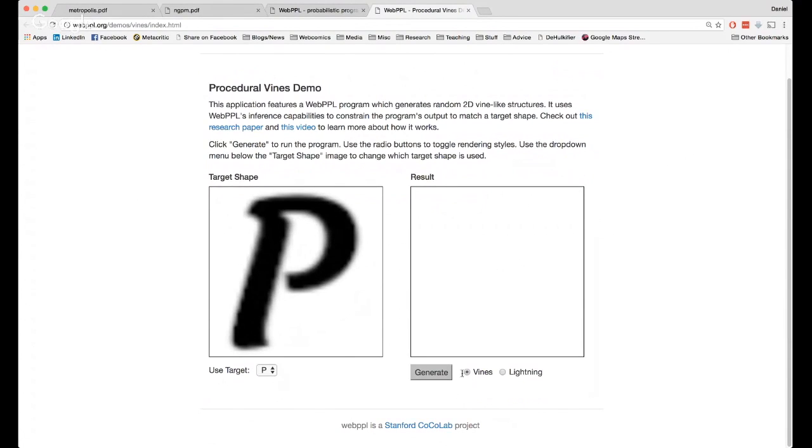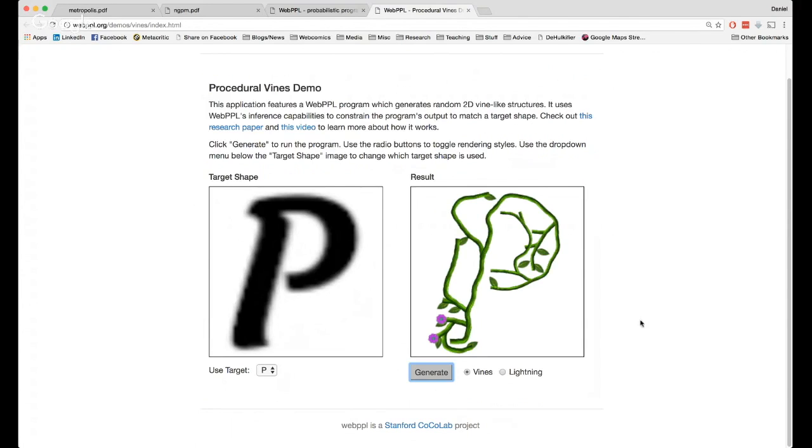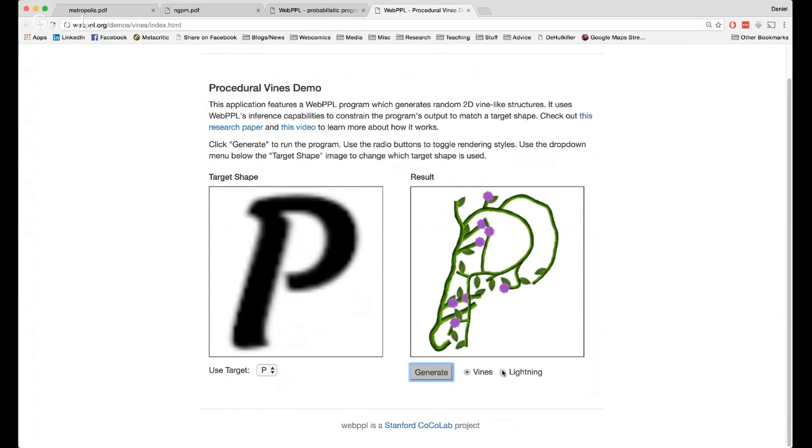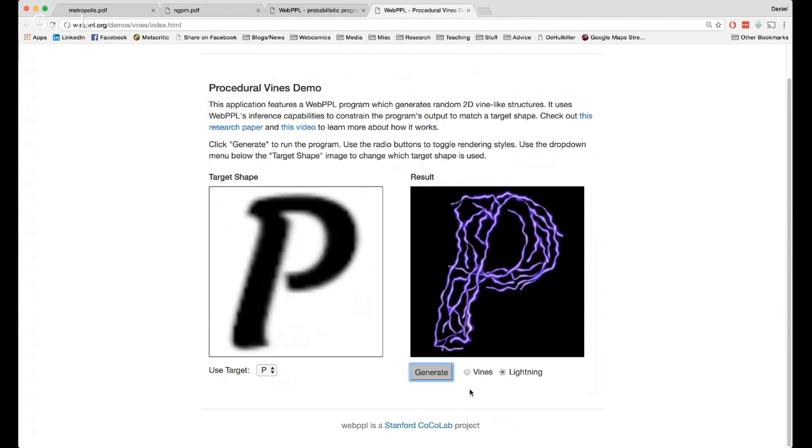I've got a couple of different programs I can use here. One generates things that look like vines with flowers on them, and the other makes things that look like lightning bolts. So I'm going to click generate. It'll take a little bit longer the first time because it has to compile some code, and then I might get a result like that. I can hit it again, and it'll run faster the next time. Because this is a random program, every time I run it, I can get a different looking result. And just to give you a sense for what the other program looks like, it might give me something like this.